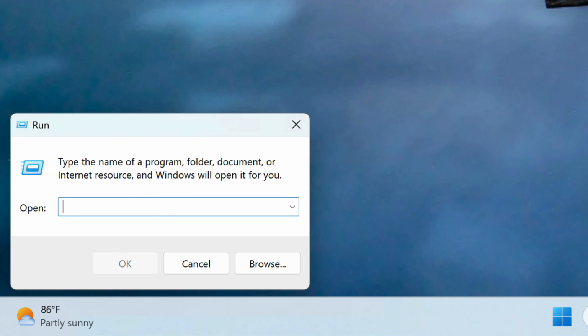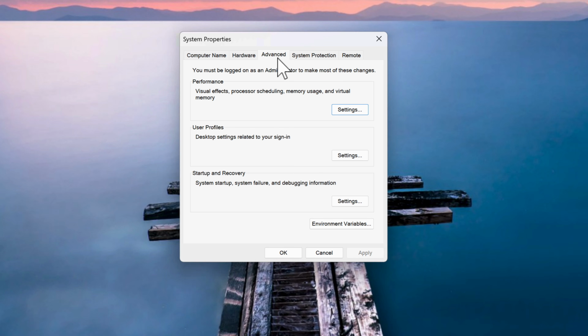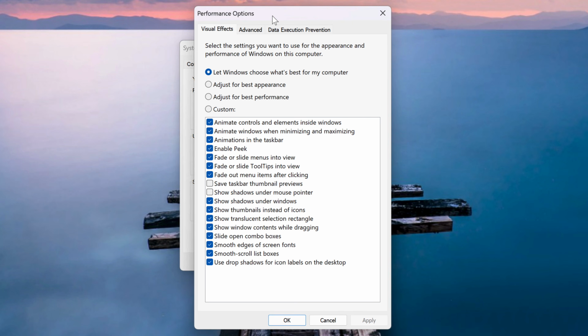Press Windows plus R, type sysdm.cpl, and press Enter. Click the Advanced tab. Under Performance, click Settings. Select Adjust for Best Performance. This disables all effects. Then manually re-enable just 3 for a balance between performance and usability.